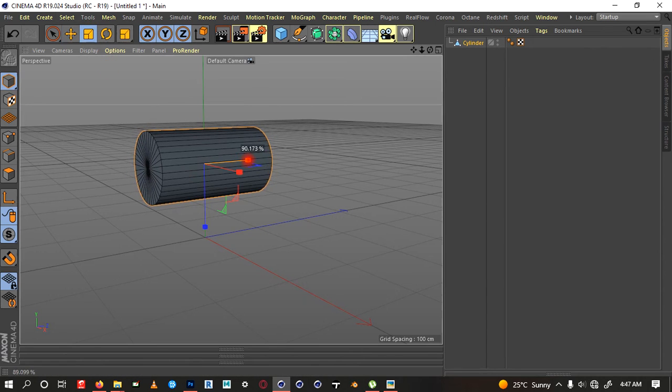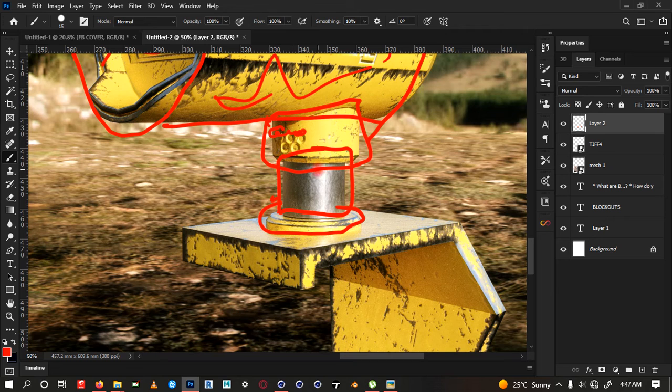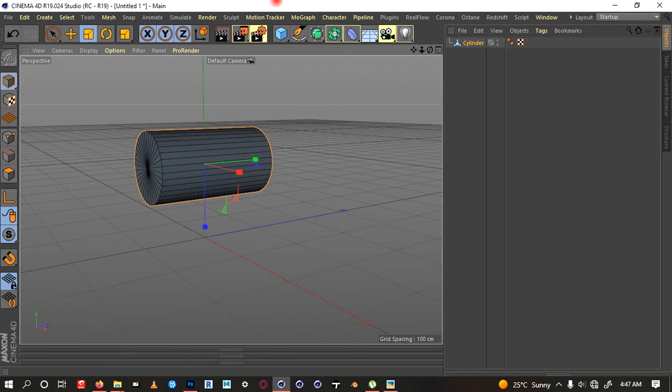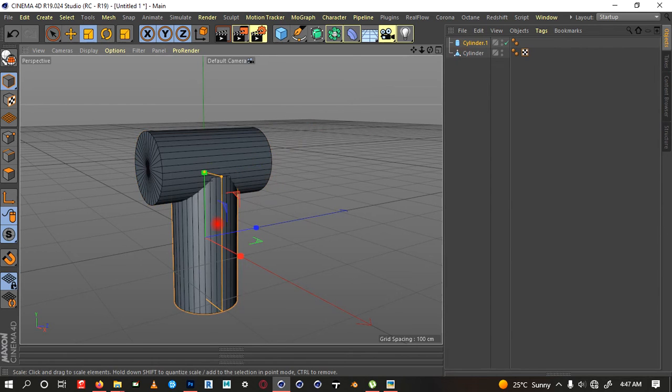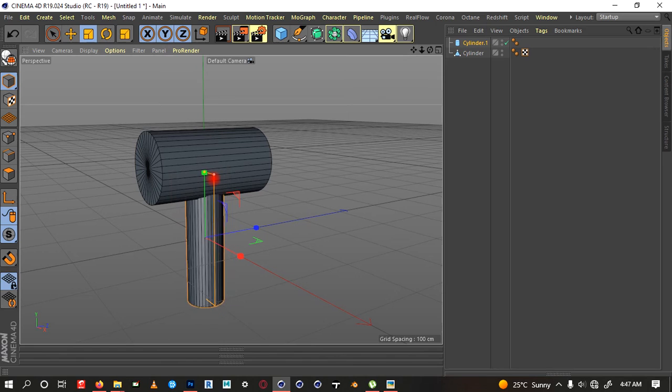So you bring in your primitive there, then you look and say, oh, this looks like a cylinder. So you come into your program again and create another cylinder. Make it smaller like that, and then bring it down like that.